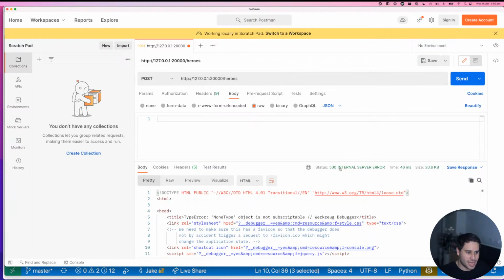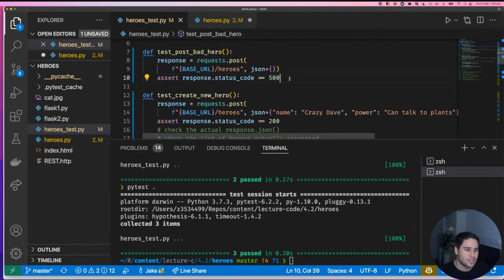500 is the internal server error code. But that could change, right? You can imagine that if I tried to get a hero that didn't exist, it might return a 404 because that means it can't find it. But you can put whatever error code you need to and assert that it's true.